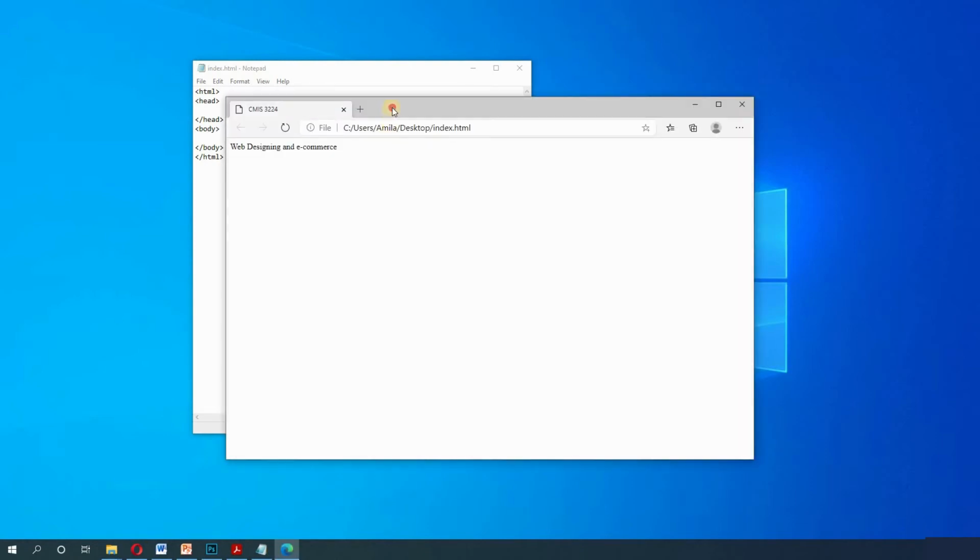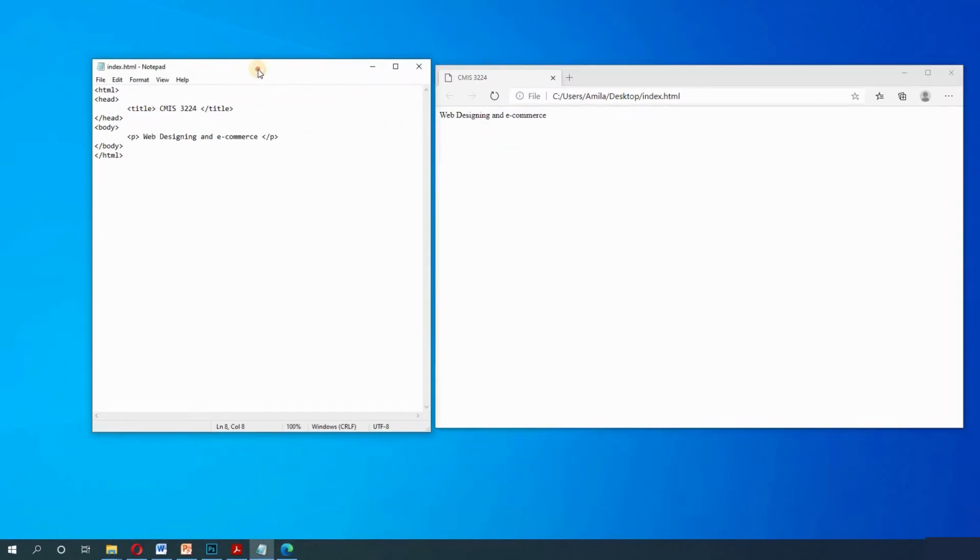Open the file in a web browser. Text between the title tags shows in the browser tab. The browser will display the content written within the body element.